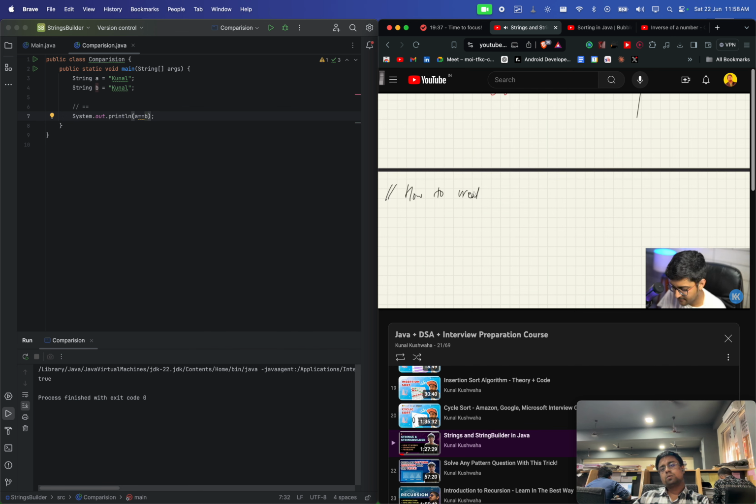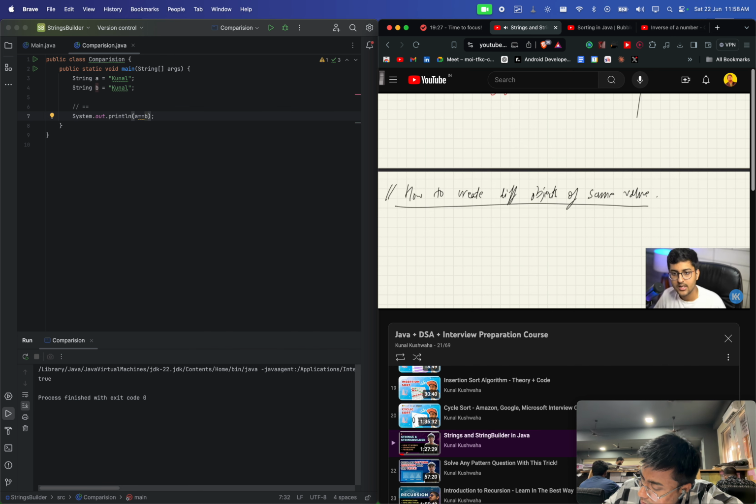How to create different objects of the same value? You can cheat a little bit and explicitly tell Java, hey Java, I don't care what optimization you are doing, I am telling you explicitly to create a new object. I don't care if it is already in the string pool or whatever. Create a new object like you do usually.